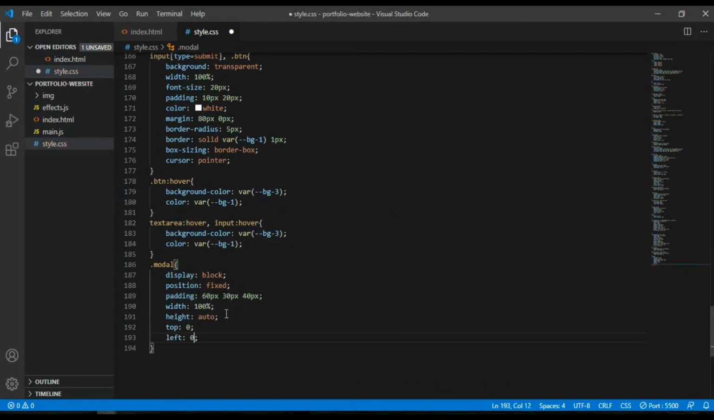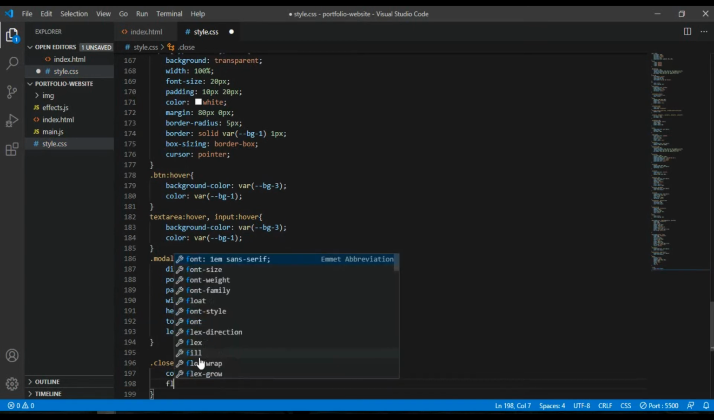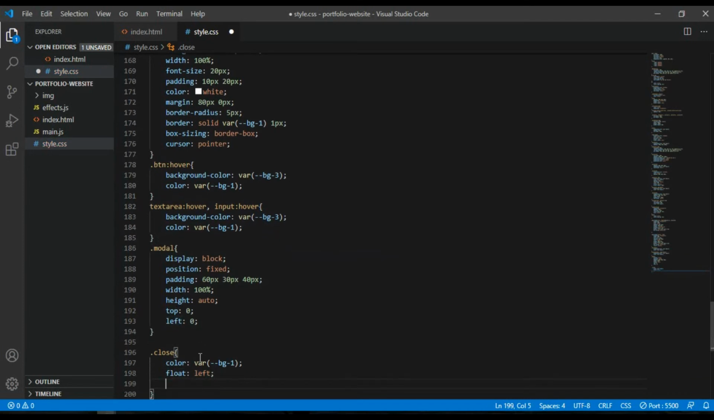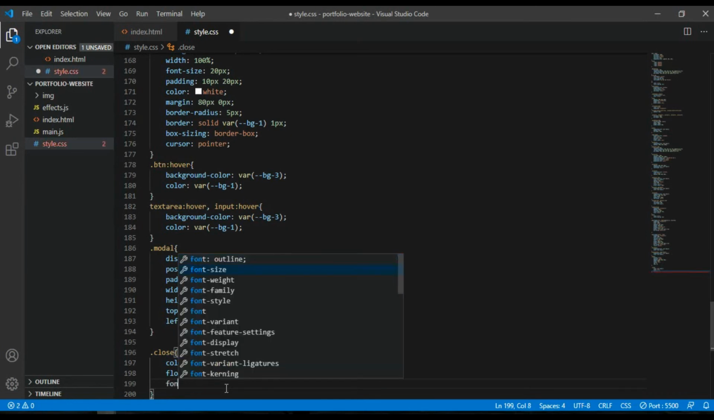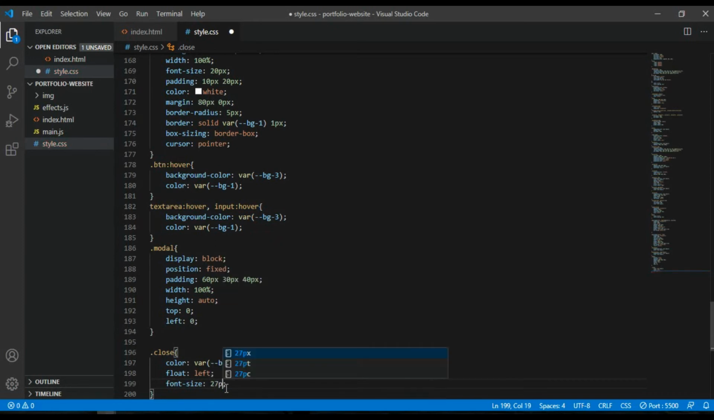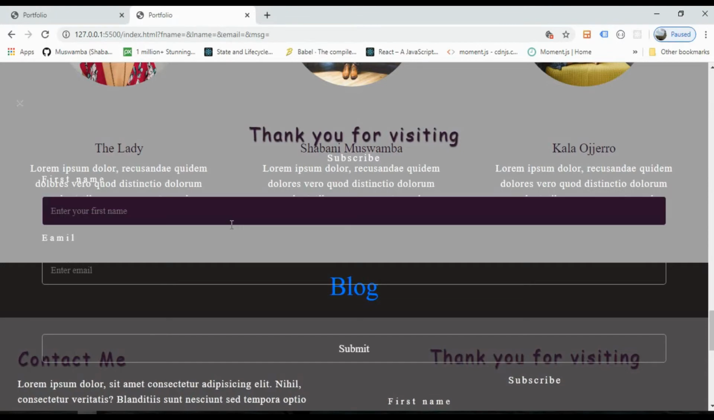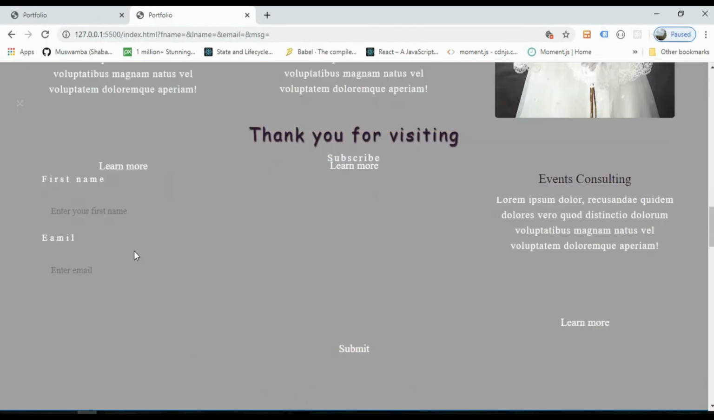Let me just go ahead and do the close button, the close icon. For the close icon, I'm going to set the color to BD1. For float, I'm going to do left. I'm not sure if it's going to create a conflict with the card, so I'm just going to do this for now. Font size, I can set to 27 pixel. So save the change, back in the browser. This is our icon, it is there.